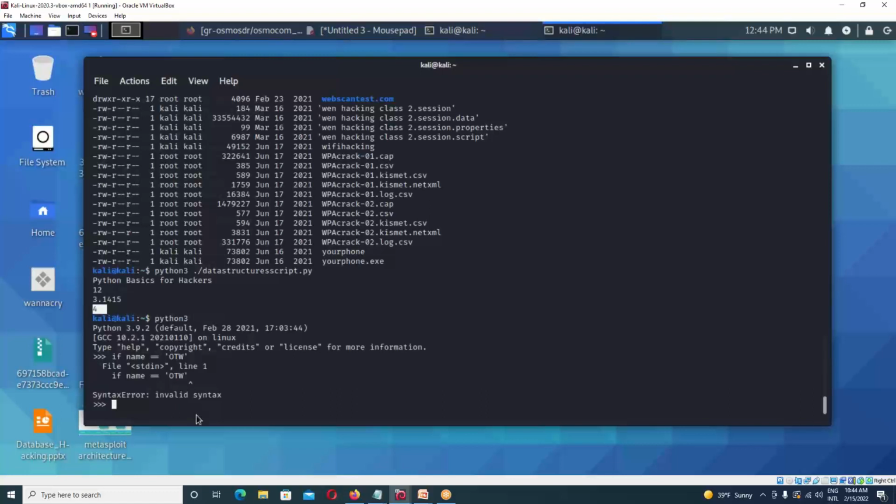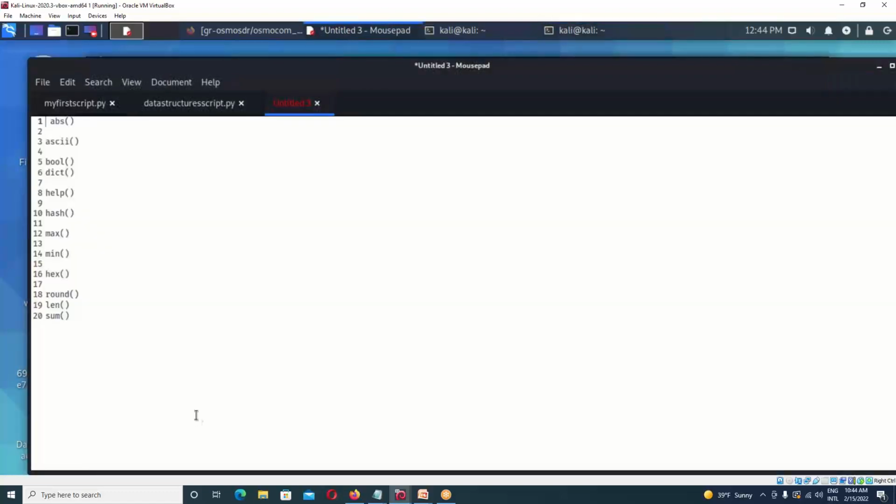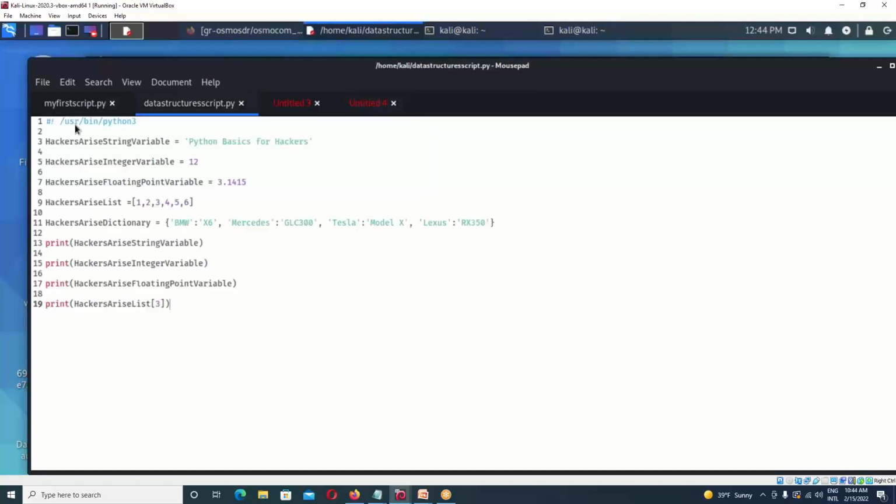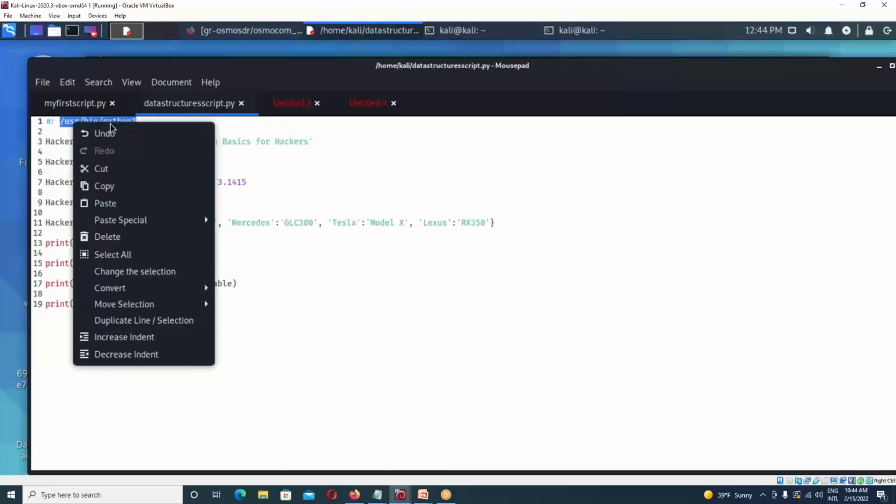Let's go ahead and write it in a script file. Let's create a new one, and once again create a shebang, telling it that it's /usr/bin/python. Let's go ahead and just copy that.